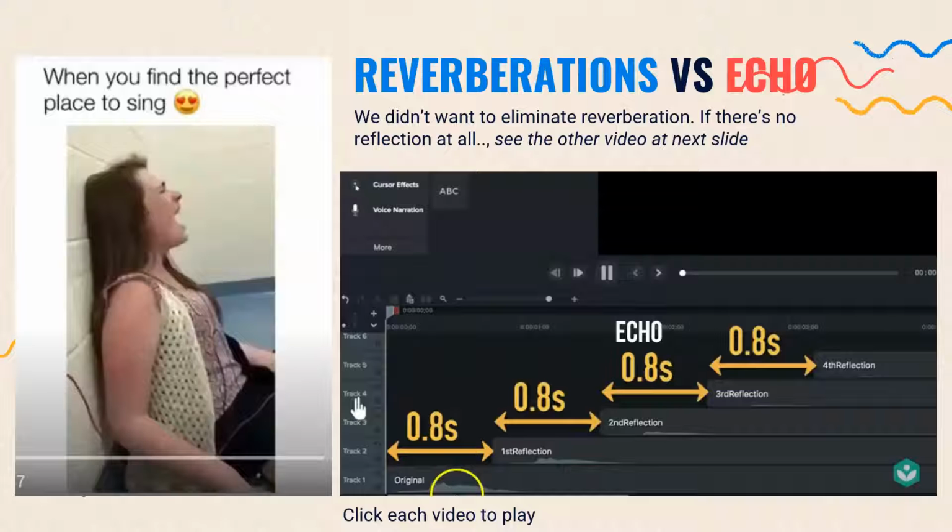So to explain more on reverberation versus echo, I will play this video. Let's hear what does it mean by a perfect place to sing.